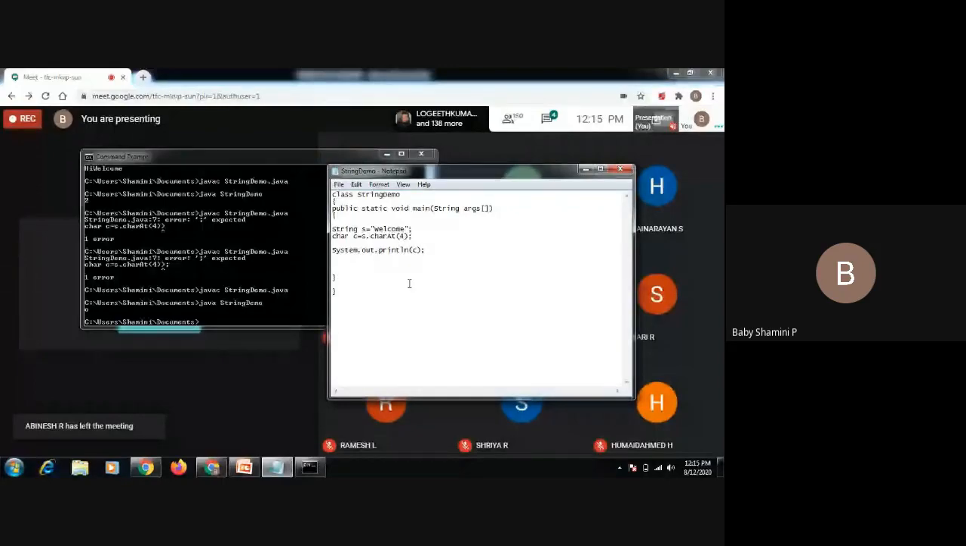So next function is replace. How to perform the replace operation? With an old string and a new string. Object S dot replace of old string. I'm going to change the string W to H.